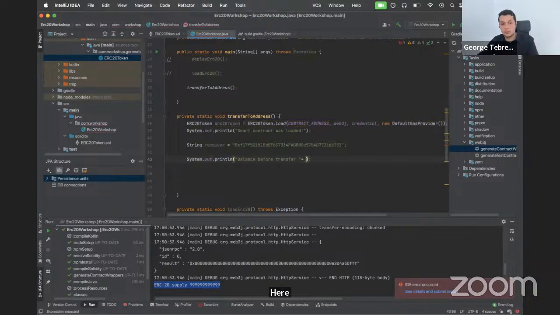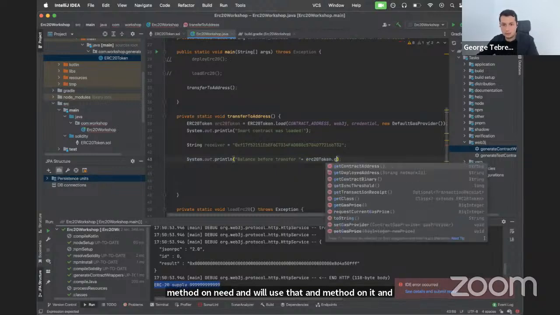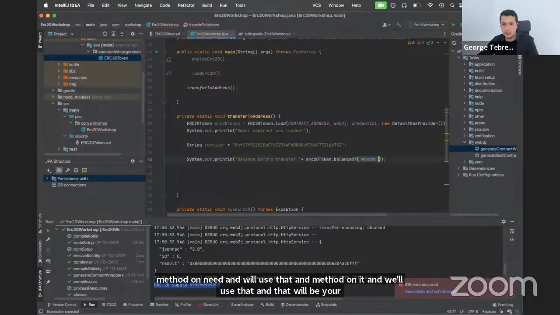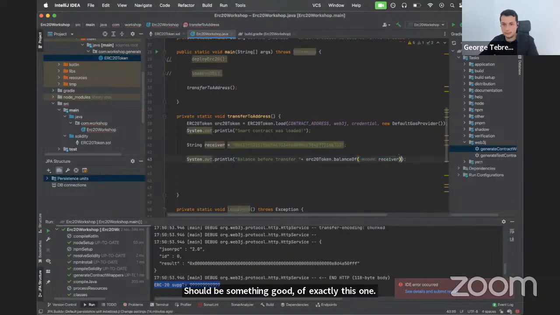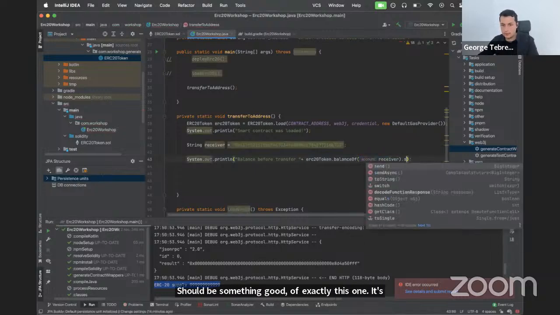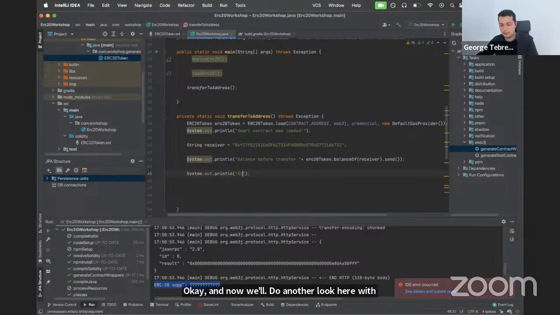In order to get the balance, ERC-20 already has a method on it, and we'll use that. That will be ERC-20 dot, should be something with balance of exactly this one. Balance of receiver. And also don't forget about the send. Okay, and now we'll do another log here with start transfer.